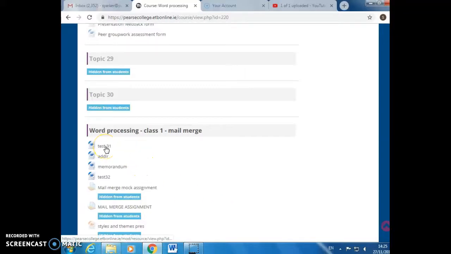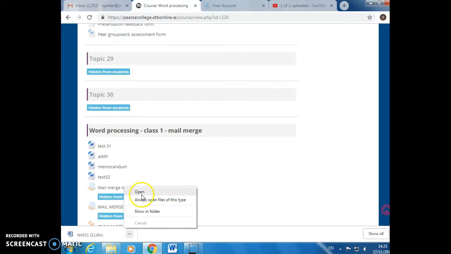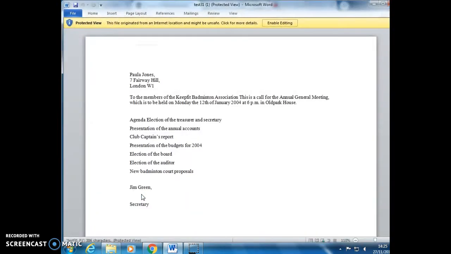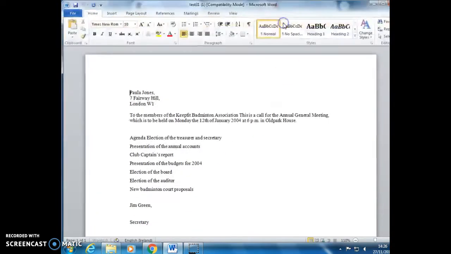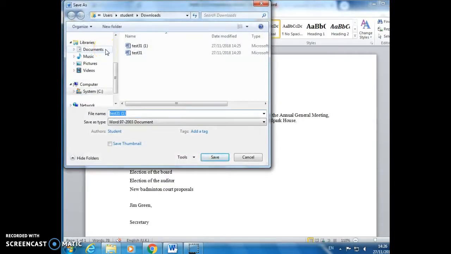The first thing we're going to do is download test 31 from Moodle. Okay, it opens up here. So I go open and it automatically opens and I hit enable editing. At this point, I go to number 2 and save the document onto my desktop using the file name AGM. So save as and AGM.